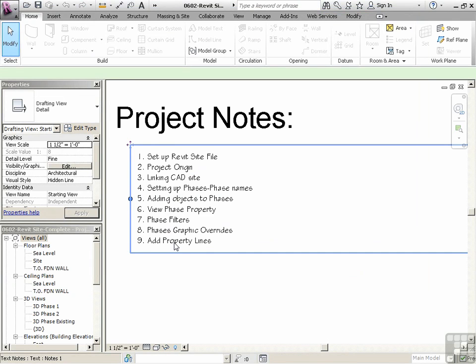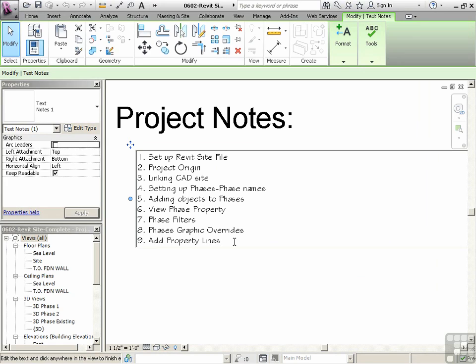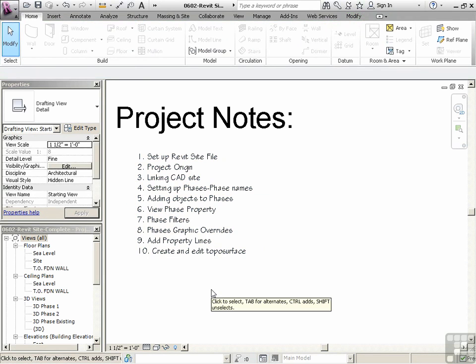Now let's just add notes. So we've added property lines. We're going to create and edit topo surface. I don't think topo surface is actually a word, but it's how we refer to the surface that is used for the topography in Revit.